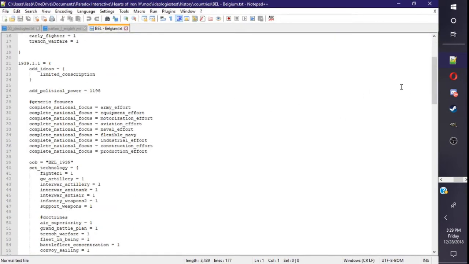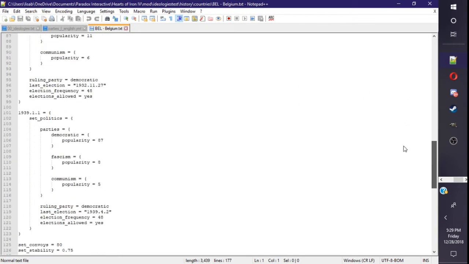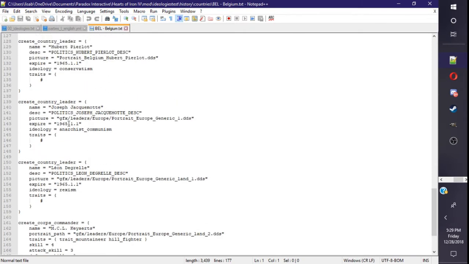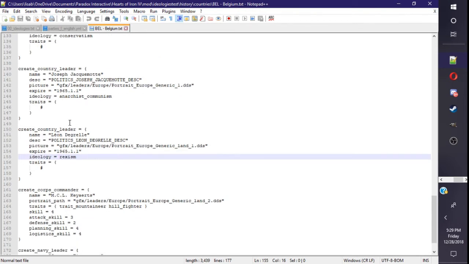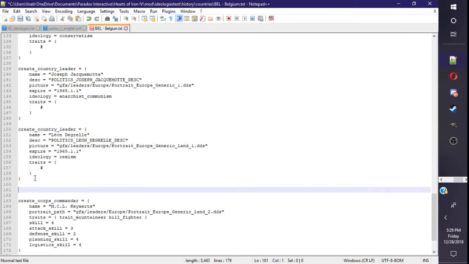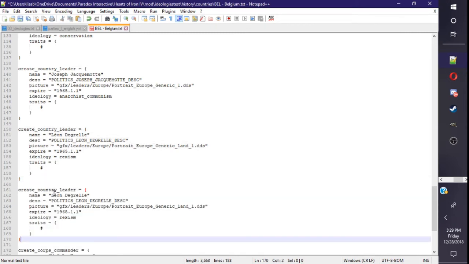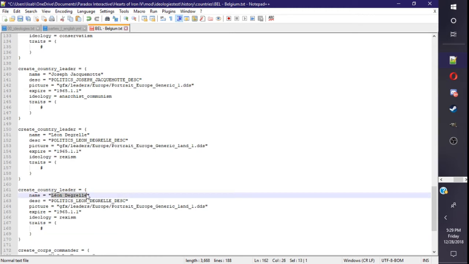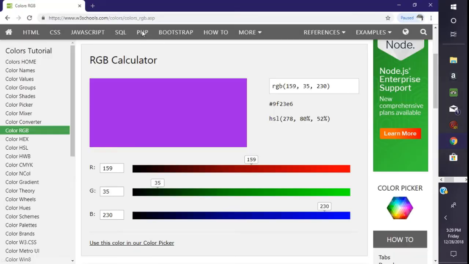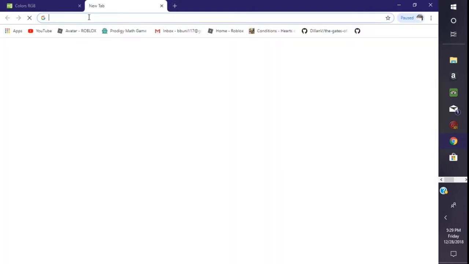Okay. So we're going to go to the history section, I mean the politics section. Here are the leaders that are in the game. We're just going to make a new one under here. We're going to make Leopold, I think the second, right? I'm pretty sure it's Leopold. Leopold the Second. That's the king of Belgium.